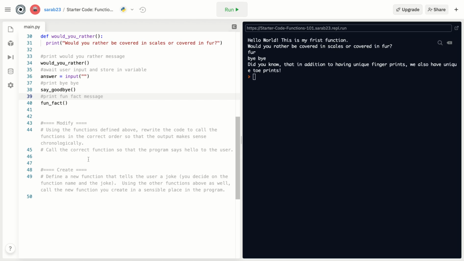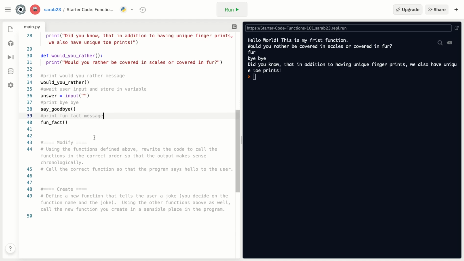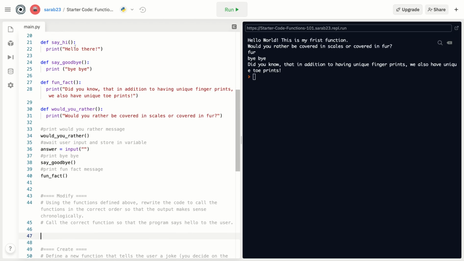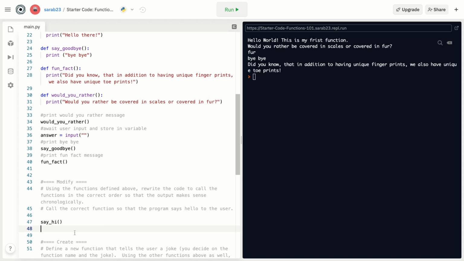Moving on to the modify, using these functions above, rewrite it so that it's called in an order that makes sense, because saying goodbye in the middle of a conversation doesn't make sense, and call the correct function so that the program says hello to the user. So usually when you say hello, it's at the beginning. So if I go up here, say hi, I just want say underscore hi, not forgetting my parentheses. And then I could do the would you rather, but I think I'll do the fun fact first.